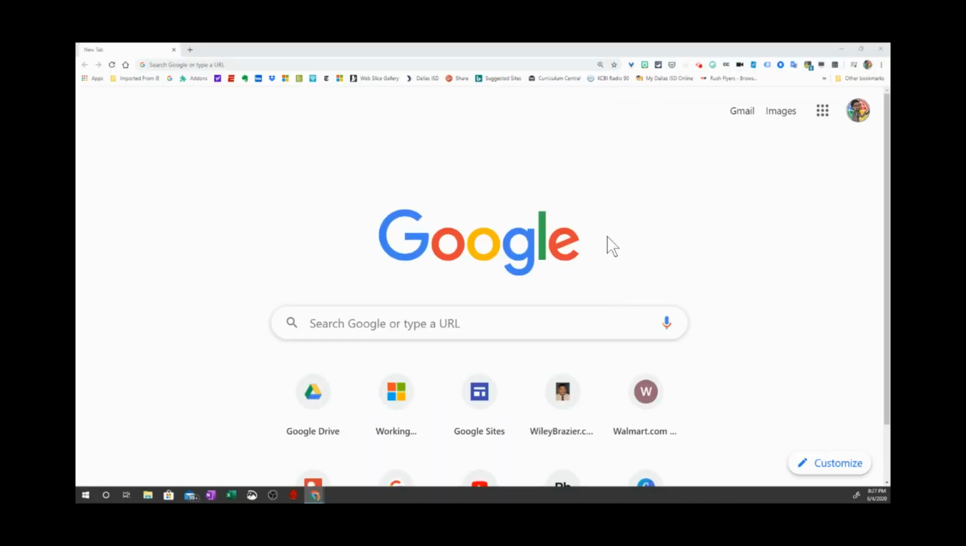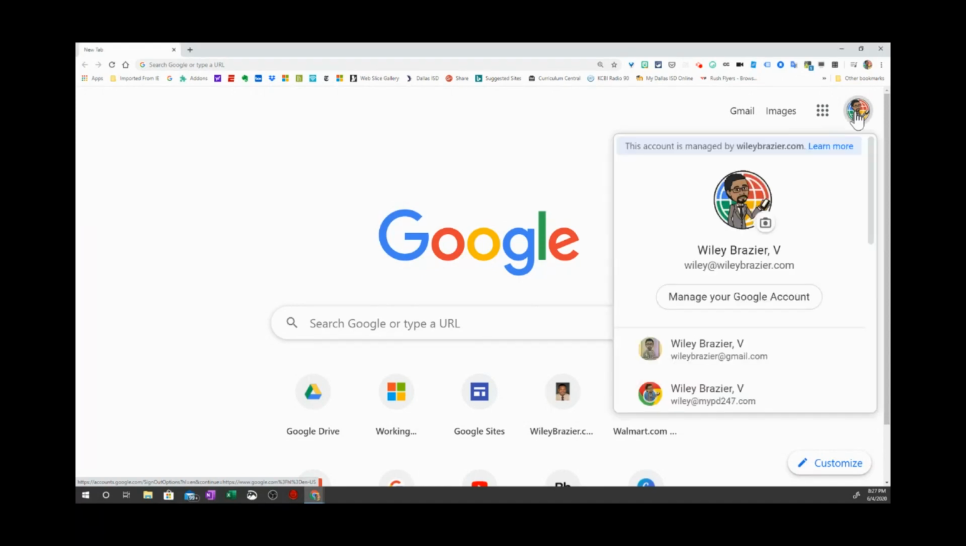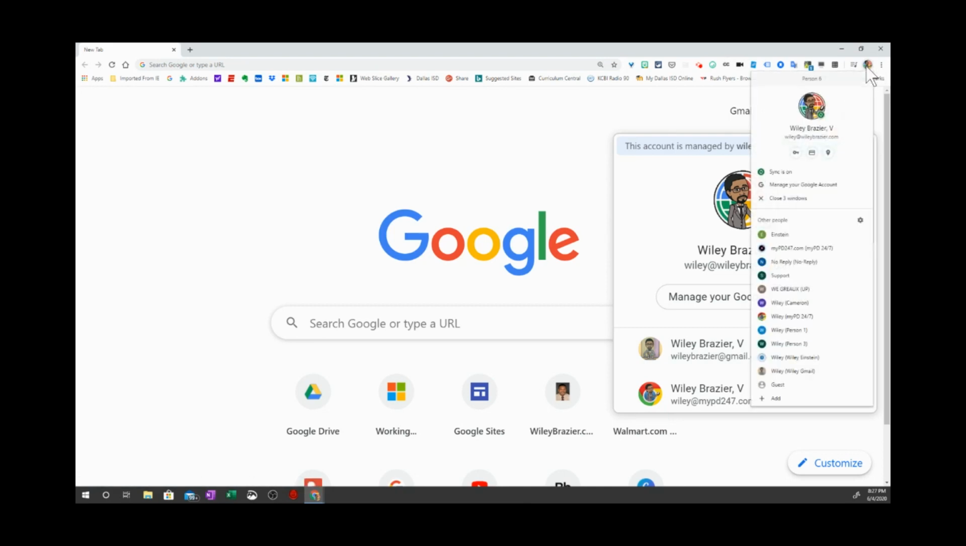All right, so here we are at Google Chrome, and the best way to navigate Google Chrome, some people click within the window in order to switch their profiles, but this is not the best way. What I would recommend you doing is going right up here directly onto the menu bar at the top here and then adding a profile.